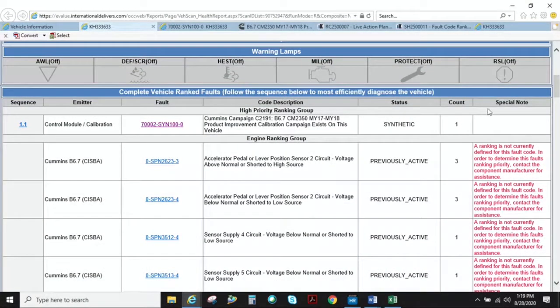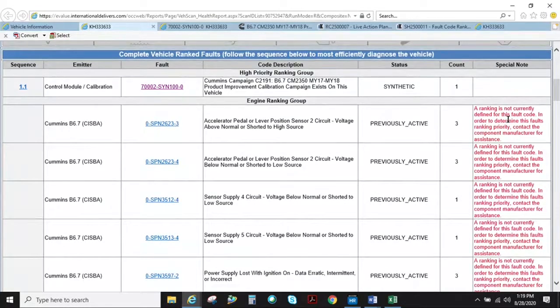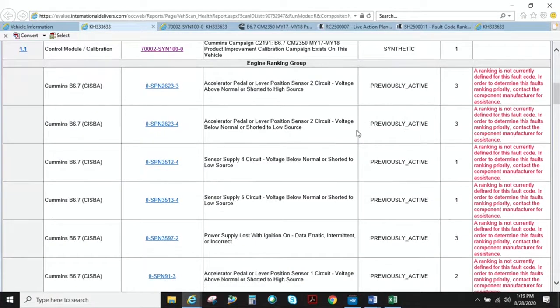And then on the right column over here, we have some special notes. Pay attention to the special notes. In this case, the ranking is not currently defined for this fault code. In order to determine this fault ranking priority, contact component manufacturer for assistance. Comments. But the FCAP will direct you directly over to Insight.